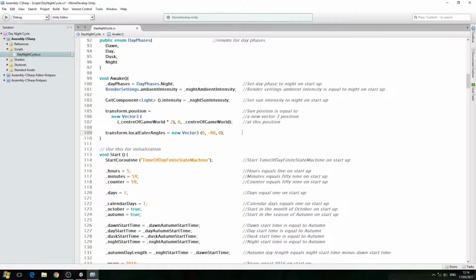Let's get this into the comments. So we'll say sun's rotation, and that's why we use this local Euler angles rather than position. This is what we need to call when we're setting rotation. So this sets position, this sets rotation.